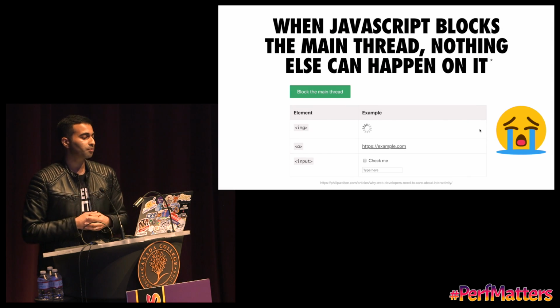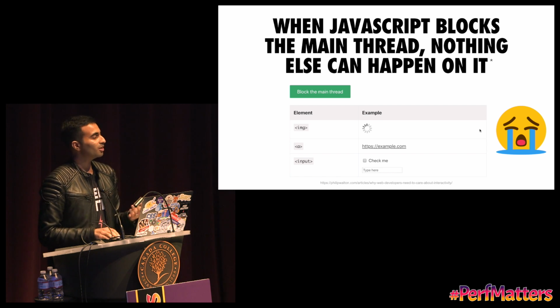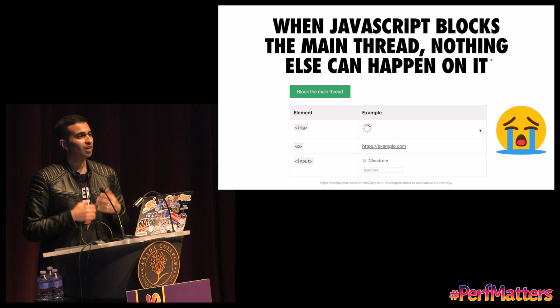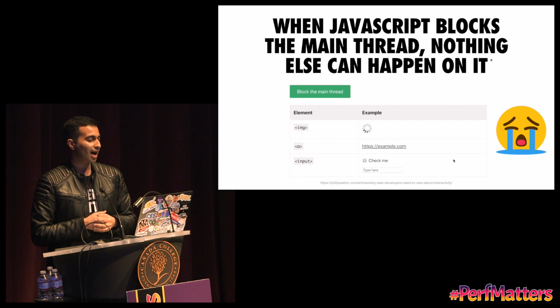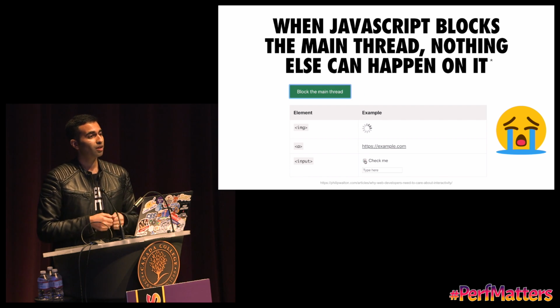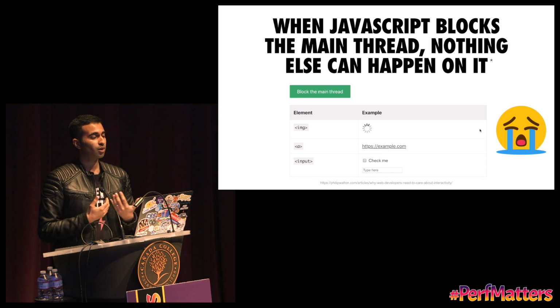Now, when JavaScript ends up blocking the main thread, almost nothing else can happen on it. This is something that we need to keep in mind as we're building experiences for folks. When the above code is running, it's not just blocking other JavaScript code. It's blocking all of the other tasks on the main thread. And that can include other so-called native things. So if I'm trying to interact with a checkbox, if the main thread is blocked, I may not even be able to do that. You might be wondering, how do I work around this problem?